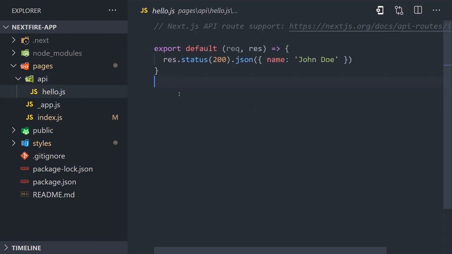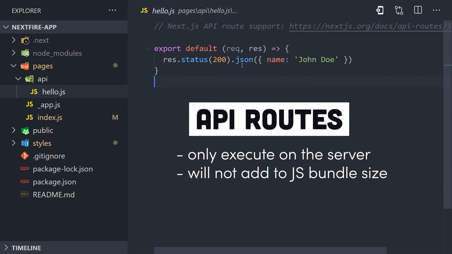Now, you'll also notice an API directory inside of Pages. We're not going to be using API routes in this course, but it's a way to easily create a backend API to bundle JavaScript code that won't be included in your client-side application. There are times when this can be very useful, but in Next.js, we can also use getServerSideProps or getStaticProps to retrieve data from the server. And for most use cases with Firebase, that's probably the better place to start.